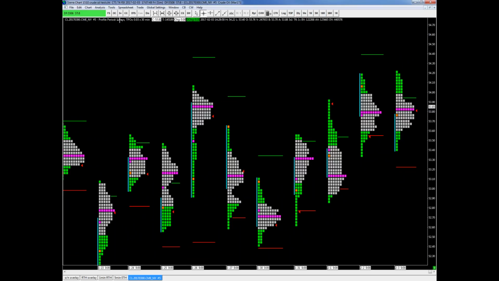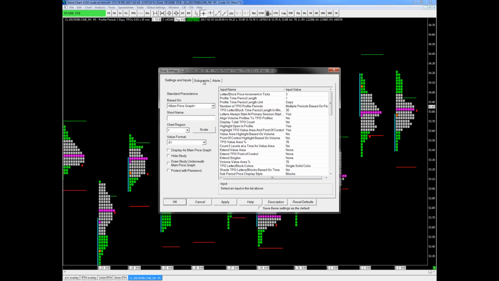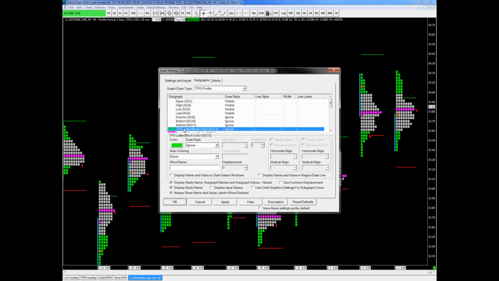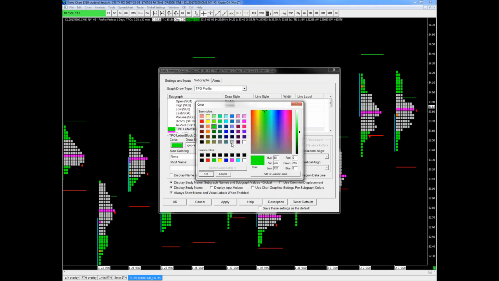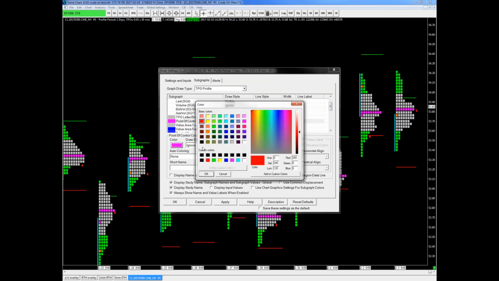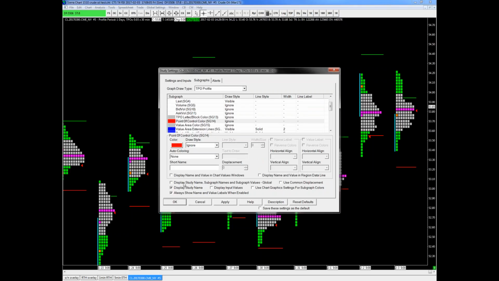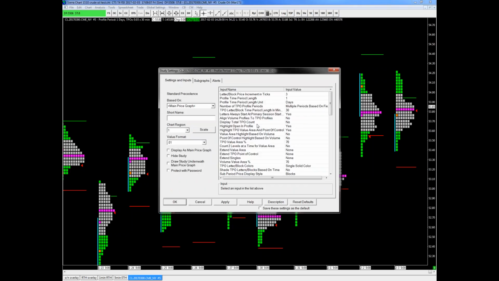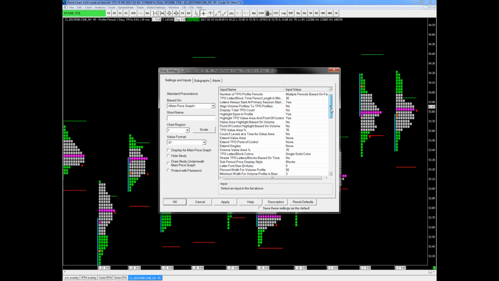Now these colors are horrendous, so let's just go in here to our settings and go to the subgraphs tab. Make our letters gray. Make our point of control red. I don't want it to display anything at the top. Highlight the open. Yes, I like to know where we open. Highlight the value area and point of control. Let's just make that no.